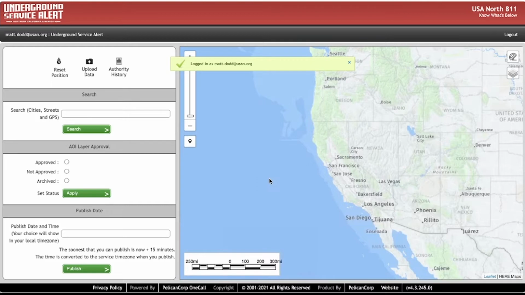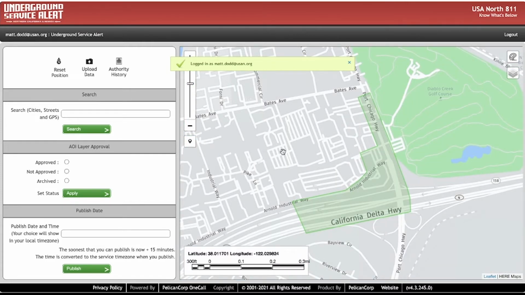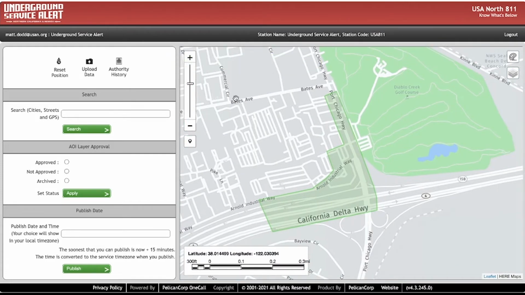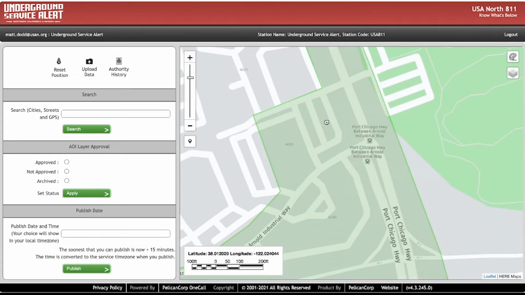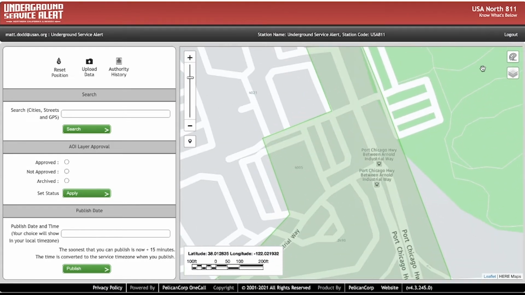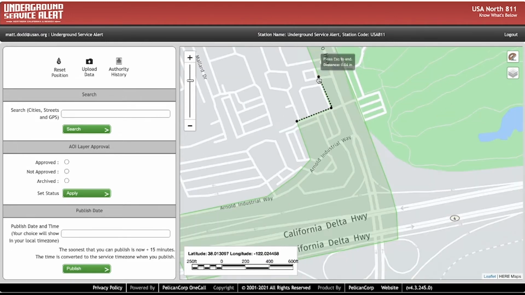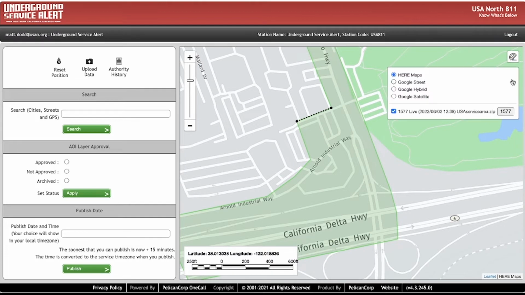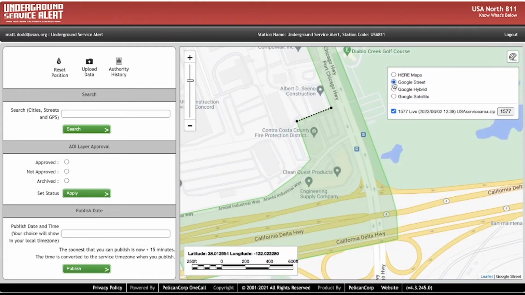As the Authority Viewer loads up, it may take a moment for your area of interest to display on the map. Once displayed, you can check the accuracy of your area of interest by moving the map, zooming in and out for more detail, measuring distances with the distance tool, changing the map layers, and displaying your previous AOIs for reference.